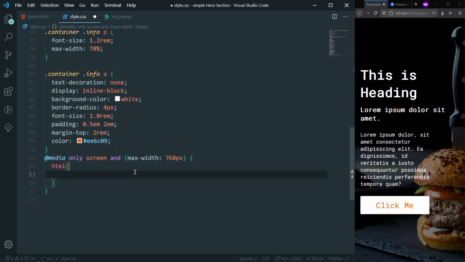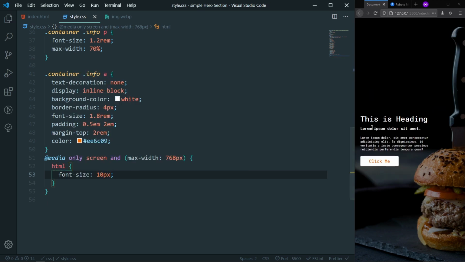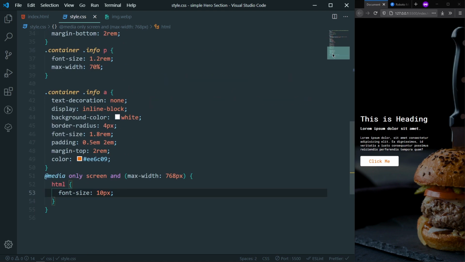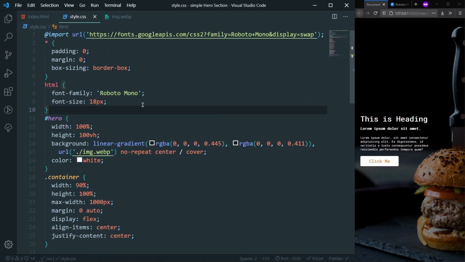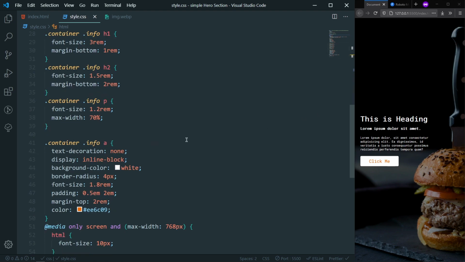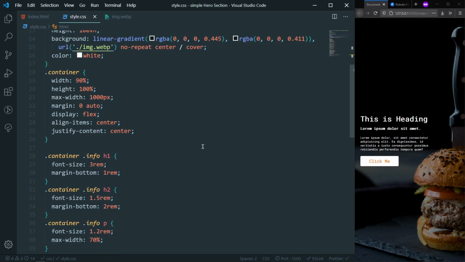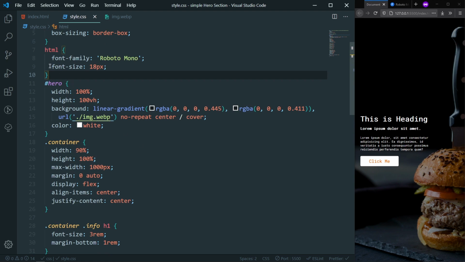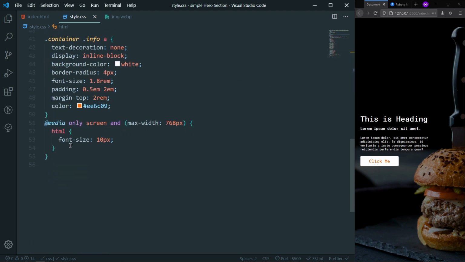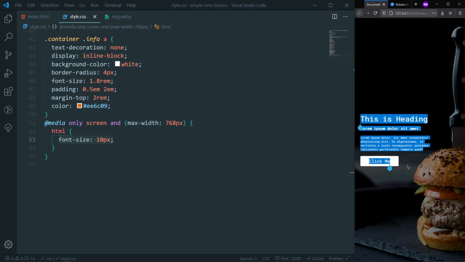So here in our HTML, first of all, let's say that the font size will be 10 pixel. And if I save, now you can see that it is already responsive. We don't need to worry about anything else. It is responsive because we used rem values here for all of our font sizes and content sizes. So it is flexible, bound to this base font size. Whenever you change the base font size to a lower amount, all the elements will become smaller. We don't need to worry about anything else here.